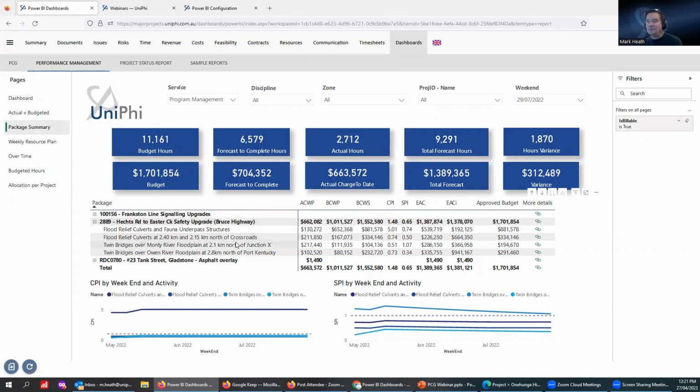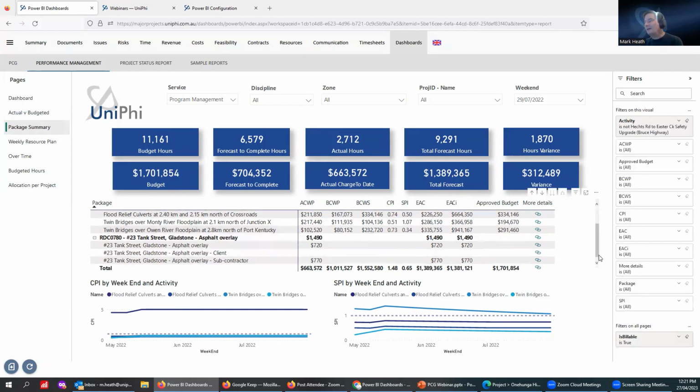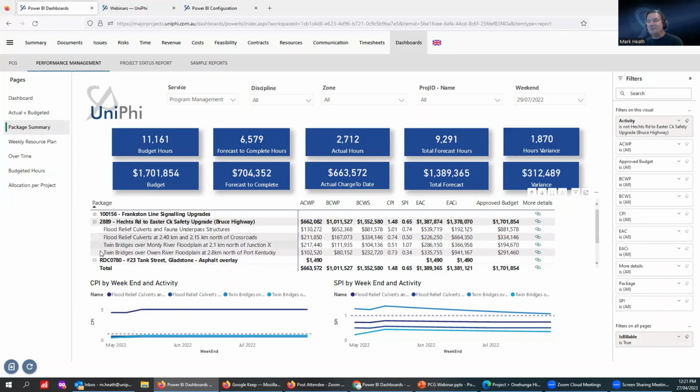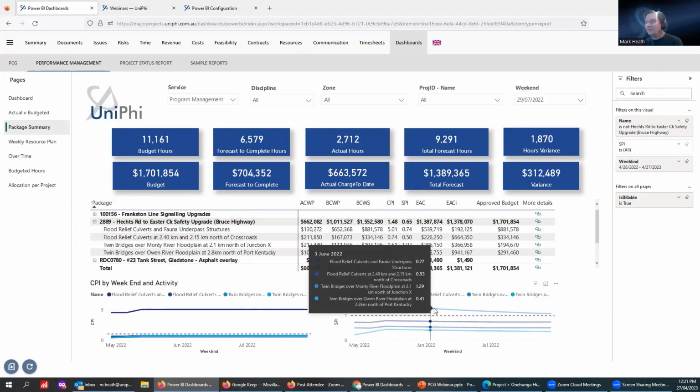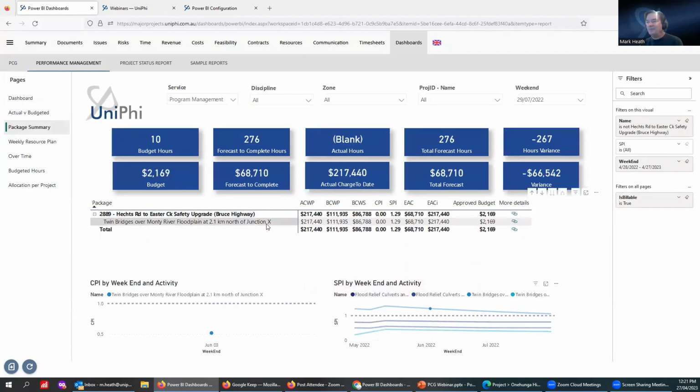You can have as many of them as you like. There'd be a scroll there if there was more than, if I expand this particular one to its children, you'll see there's a scroll bar there now, and I can see the performance of these from an earned value perspective. This down here is charting the trend lines for these activities. And so these are interactive graphs. If I click on one, it gives me the performance here.